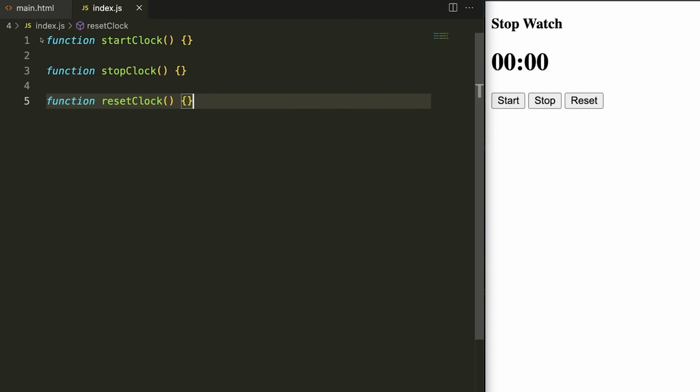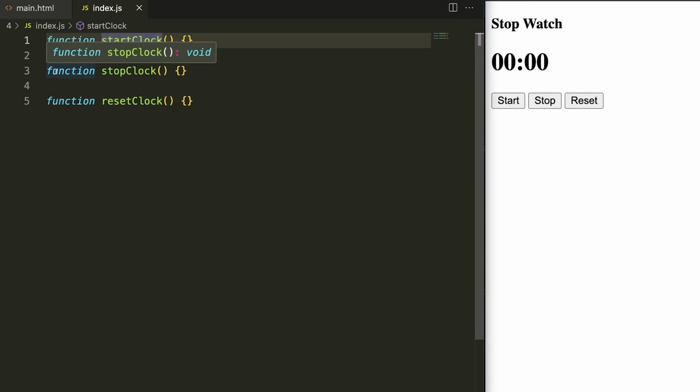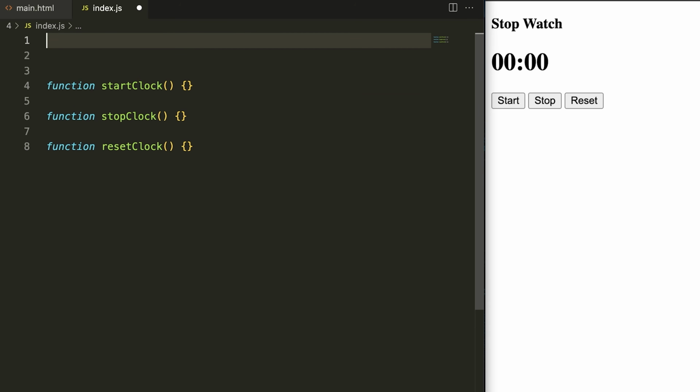Okay, so now we have our 3 functions that we're going to need to write in a second. Before we go any further, there are a few variables that we're going to need here, and I'll talk about how we'll actually do this timing component, which involves using something known as a set interval.